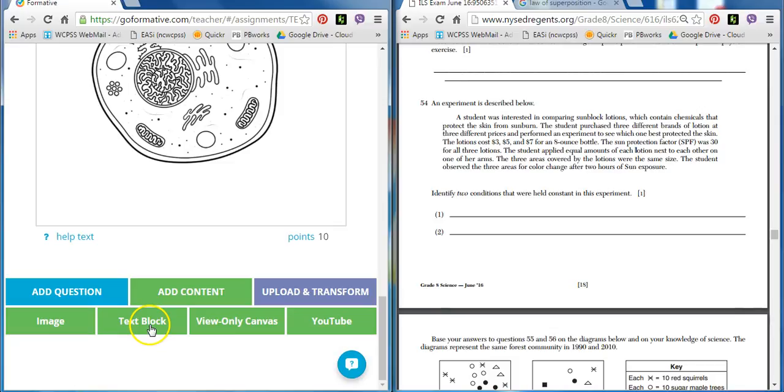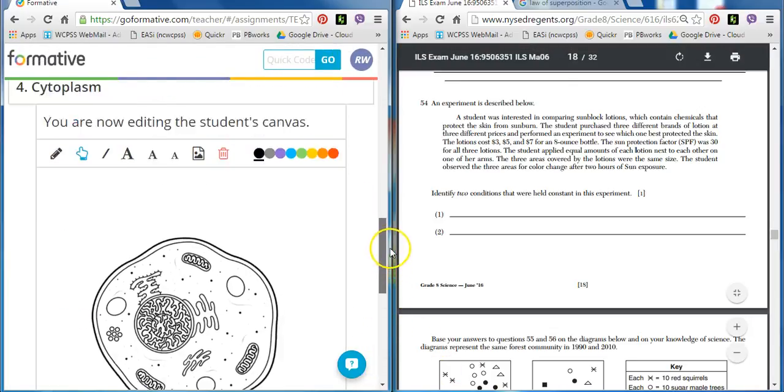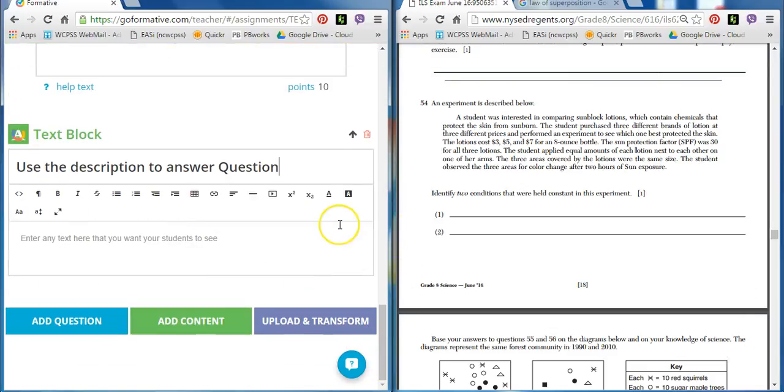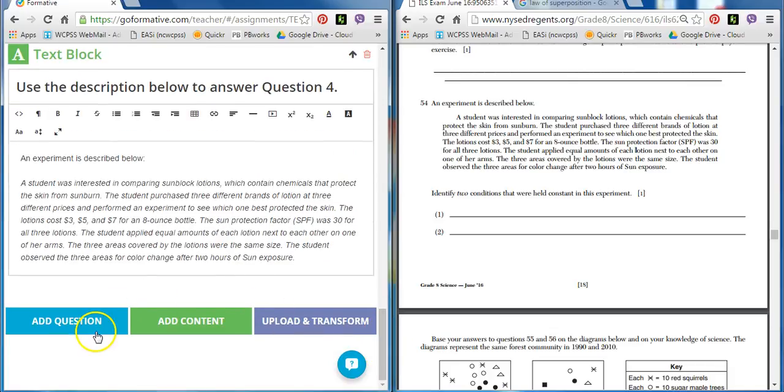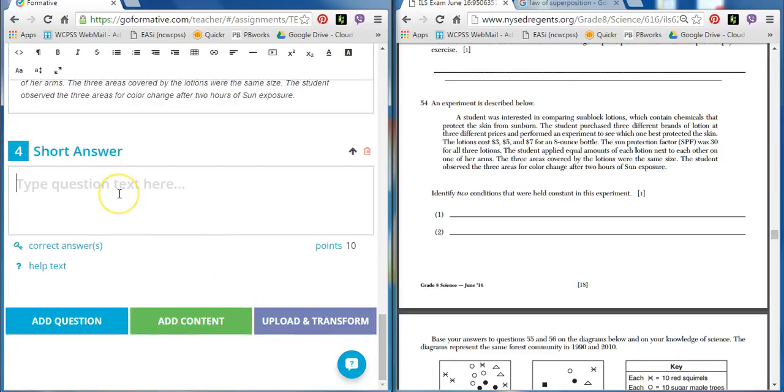So let's put a text block in. Use the description below to answer question 4. And I'm going to pause while I type this in for you guys. Okay, now that I've got my text added in, I'm going to add a short answer question.